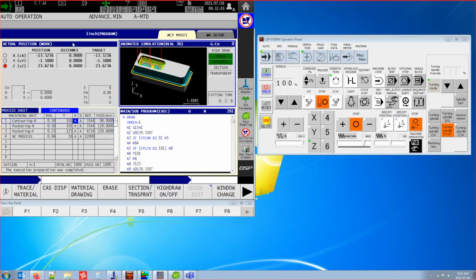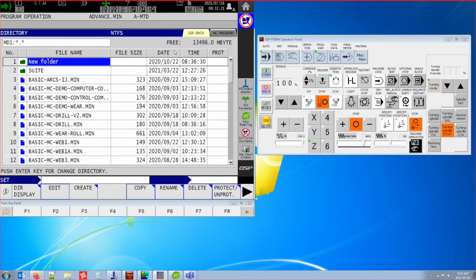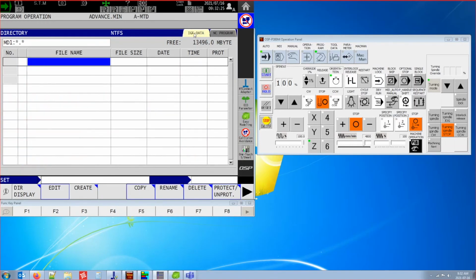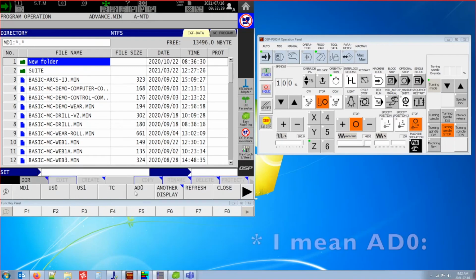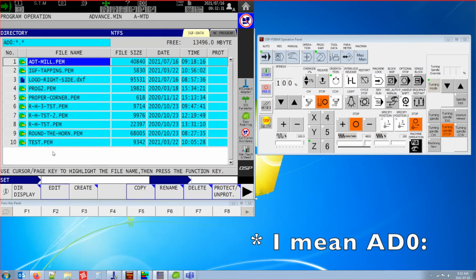When you're running a machine in AOT, you might see this window whenever you first walk up to it. I've got this machine running in AOT mode right now, so we can run this machine without ever having to edit or change any of the code. For machines that have AOT, whenever we come over here to the program button and click on it, we will have our NC program data, which we're used to seeing, but we'll also have our IGF data here. And most of our IGF data usually comes out of the folder AOT here.